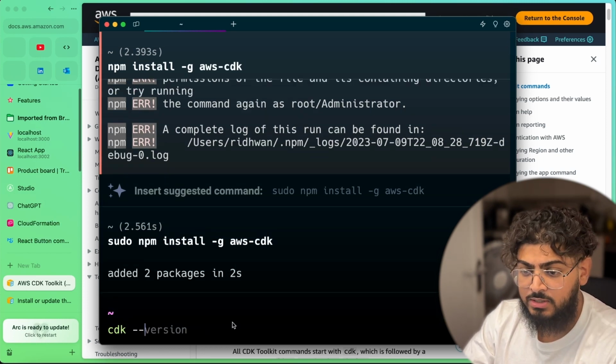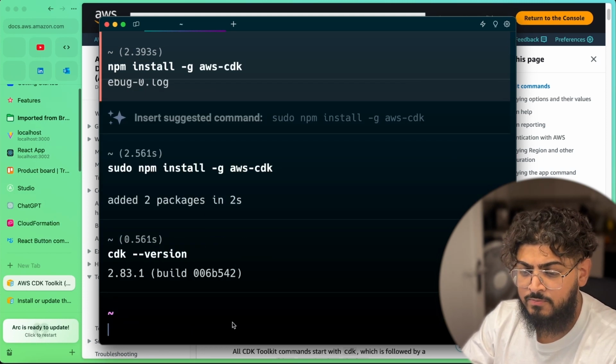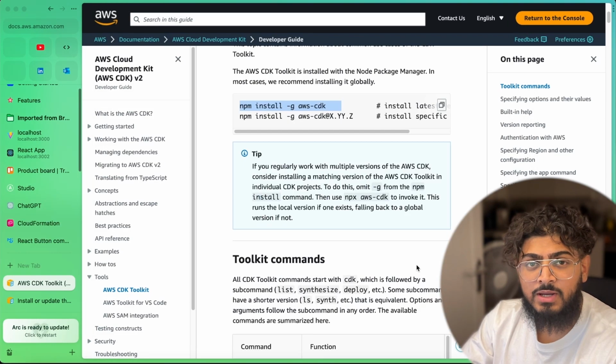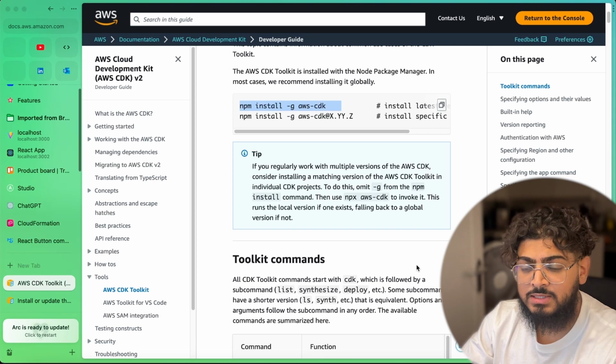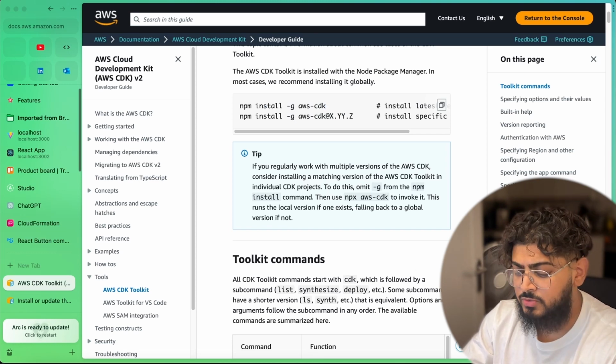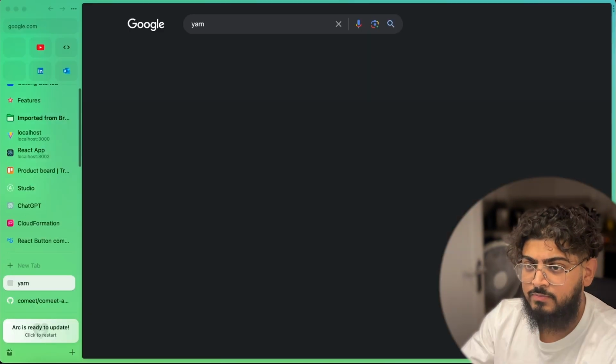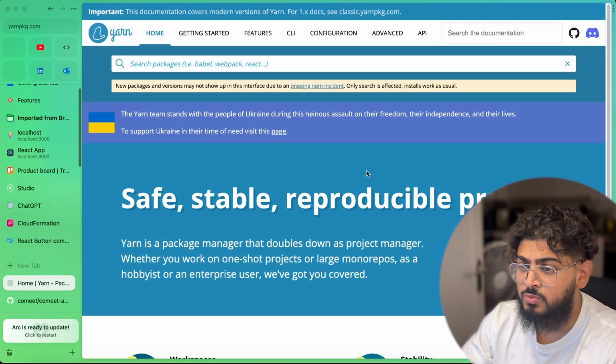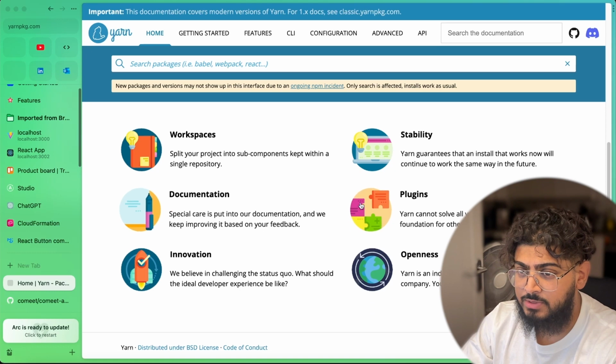So now I can do cdk --version and it will give me the CDK version. So now I have Node, AWS CLI, and CDK CLI all installed on this PC. The last thing we need to install is Yarn, the package manager, which is what we're going to be using to build our application.